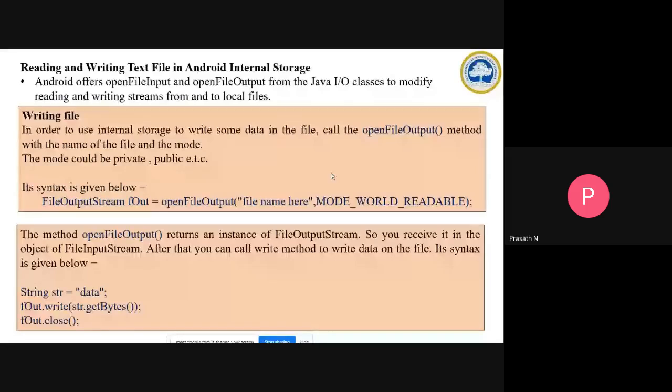Android offers openFileInput and openFileOutput from the Java IO classes to identify reading and writing of streams into the local files. With the help of these IO classes available in Java, we are going to read and write the files in the internal storage. For that, we are going to see some small code snippets, how that can be implemented, what methods are used, and what logic is used. All this we are going to discuss.